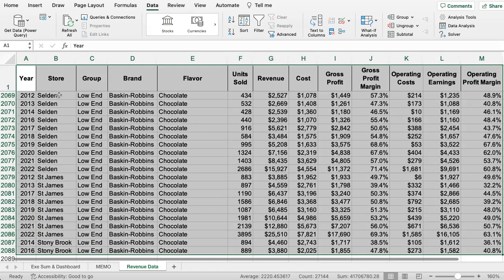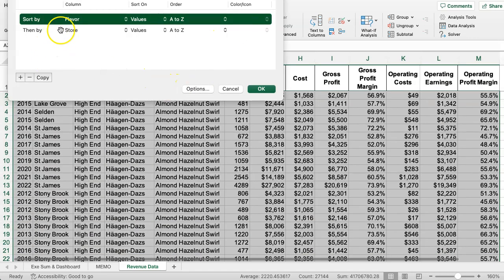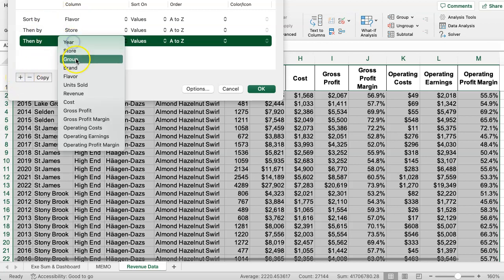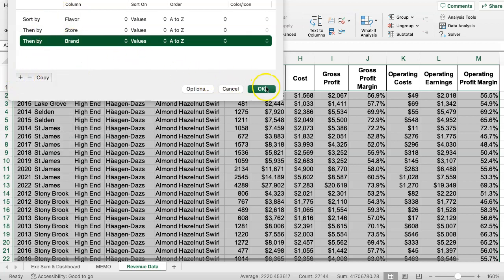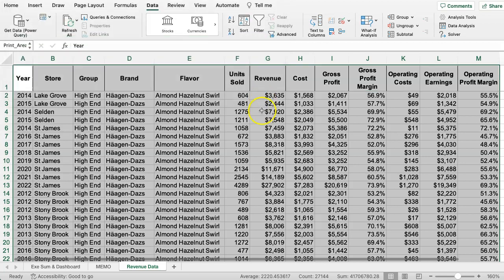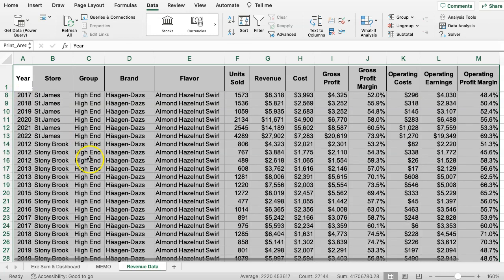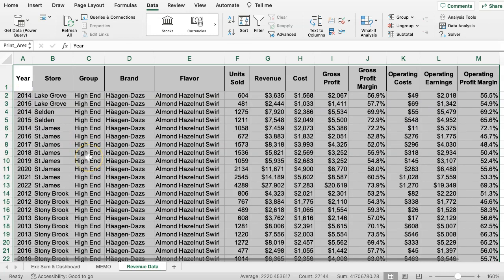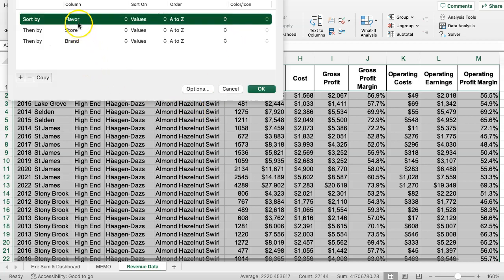Control A to select all the data, sort, year, store, and then I'm going to hit this plus key to add brand. I'm going to hit OK. So now you see that it's sorted by, let me try that again. Year, store, brand. Smallest to largest, okay.